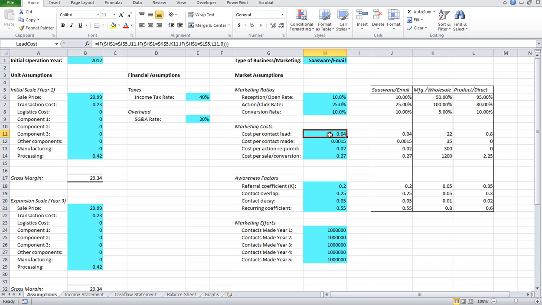Contact cost per lead, say we paid 4 cents for each email address, for each active email address. If we can get them cheaper, we can update that number. If they cost us more, we can update it again. It does cost a small amount to send each email. Say it costs 0.15 cents, and you can check that.